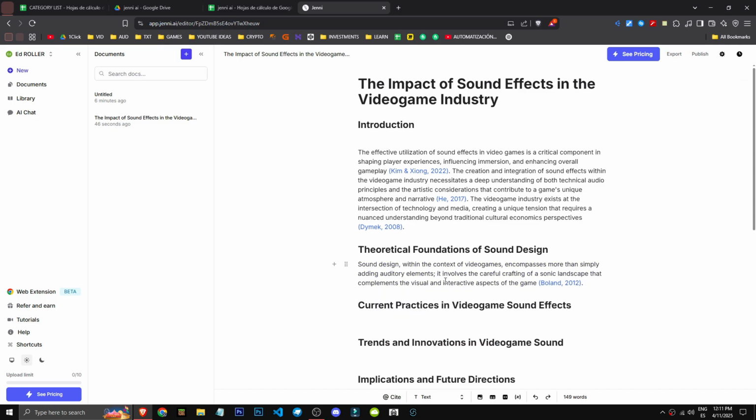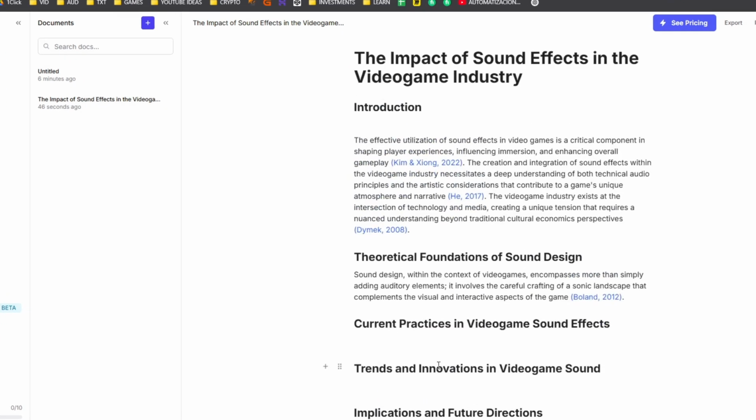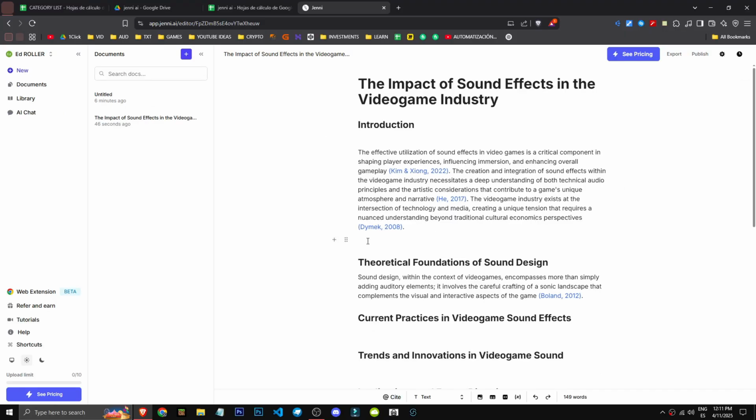We can also have it paraphrase, okay? Explain more academically, simplify, make it longer, or translate. We can make it summarize or write a counter argument. So these are the possibilities this tool offers us, okay?